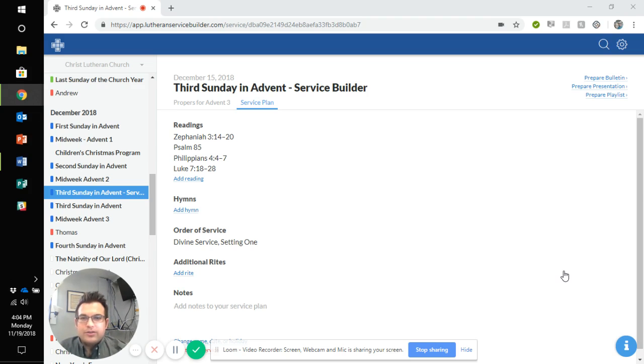So today I have a service set up here. I just picked third Sunday in Advent. I created this service just specifically for this presentation. You'll notice that that's a Saturday date because I didn't want to accidentally confuse my office manager here and have her print off the wrong information for the bulletin. So I've already picked Divine Service Setting 1 as an order of service.